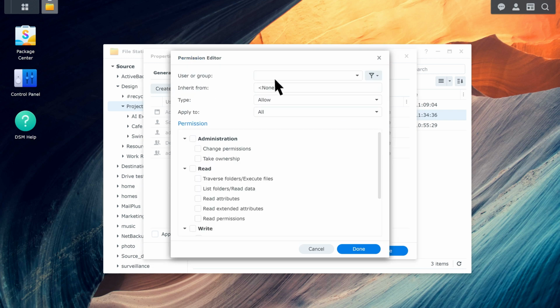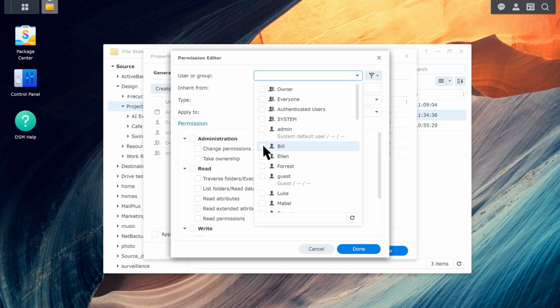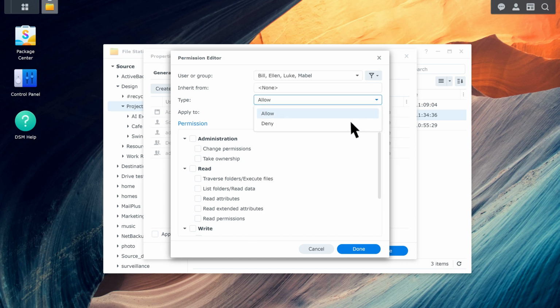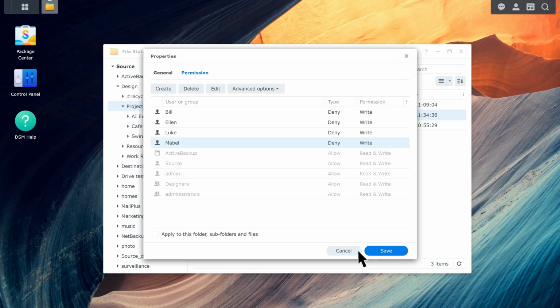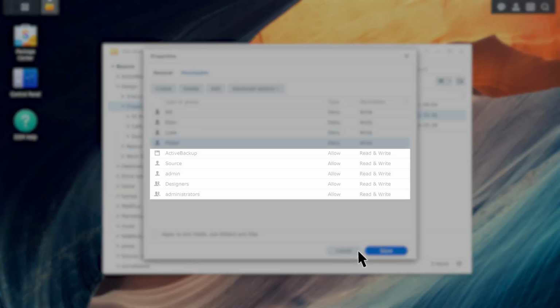For user or group, select each of the other designer's accounts and change the type to Deny. Under Permission, there are a number of different options. In this case, we need to select Write. Click Done. Here, the grayed-out accounts inherit the same permissions from the Design folder.